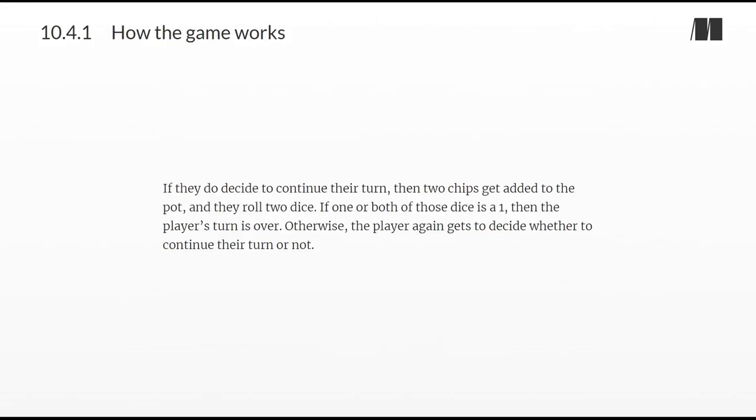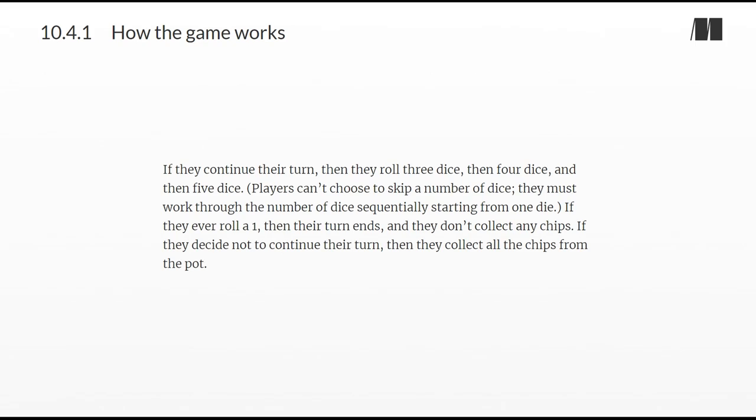If they do decide to continue their turn, then 2 chips get added to the pot, and they roll 2 dice. If one or both of those dice is a 1, then the player's turn is over. Otherwise, the player again gets to decide whether to continue their turn or not. If they continue their turn, then they roll 3 dice, then 4 dice, and then 5 dice. Players can't choose to skip a number of dice. They must work through the number of dice sequentially starting from 1 die. If they ever roll a 1, then their turn ends, and they don't collect any chips. If they decide not to continue their turn, then they collect all the chips from the pot.